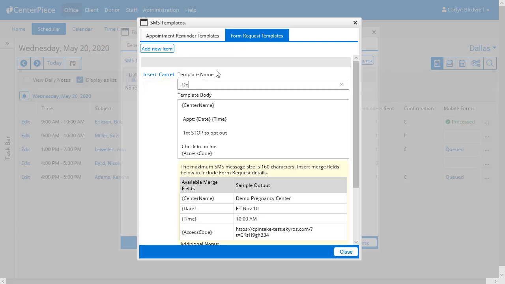I'm just going to type in Default Form Request, but you can choose whatever name you want. Next, notice that I have the template body with some suggested merge fields. These fields work much like Microsoft Mail Merge and will merge in values for the specific appointment and form request wherever the merged fields are placed in the template. For example, notice that I have the center name, the appointment date and time, and the access code, which will allow the client access to the mobile application to begin filling out their mobile forms.